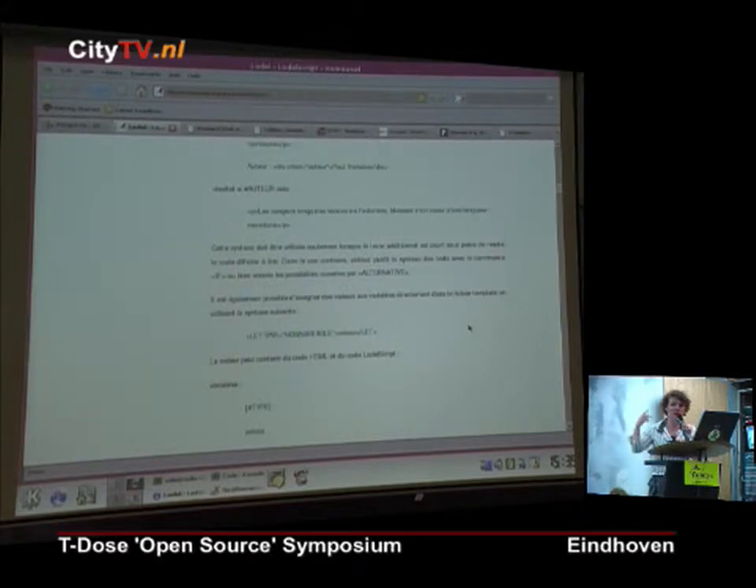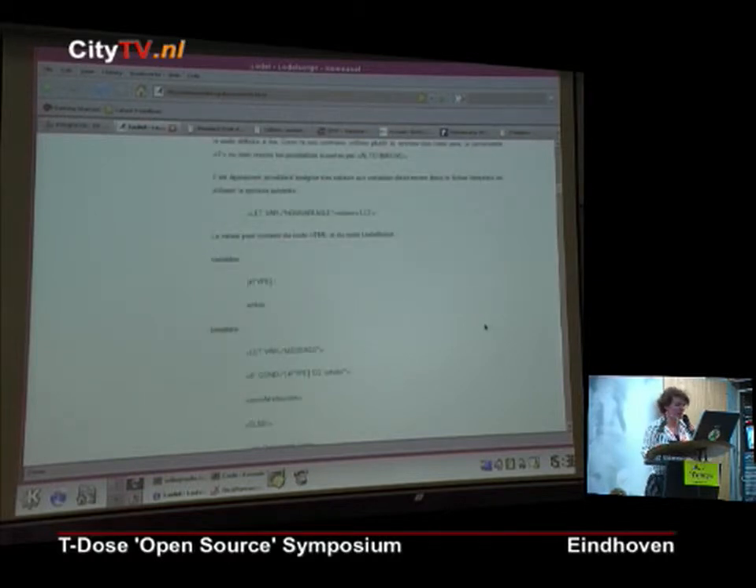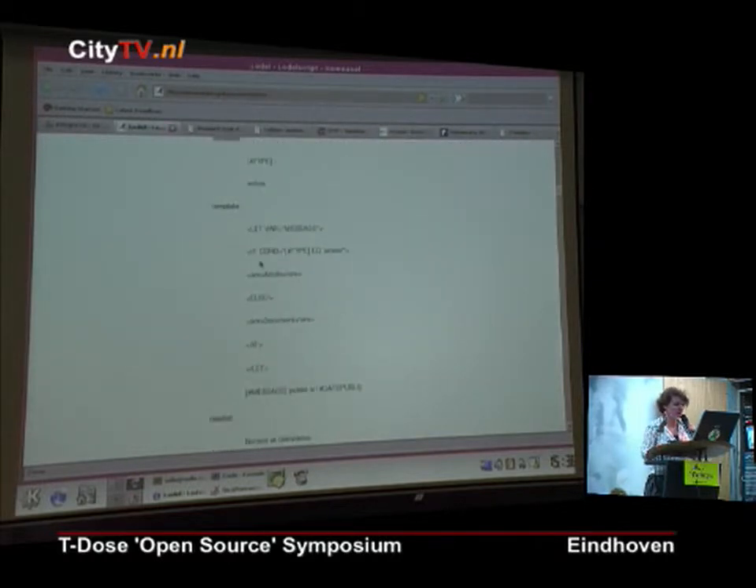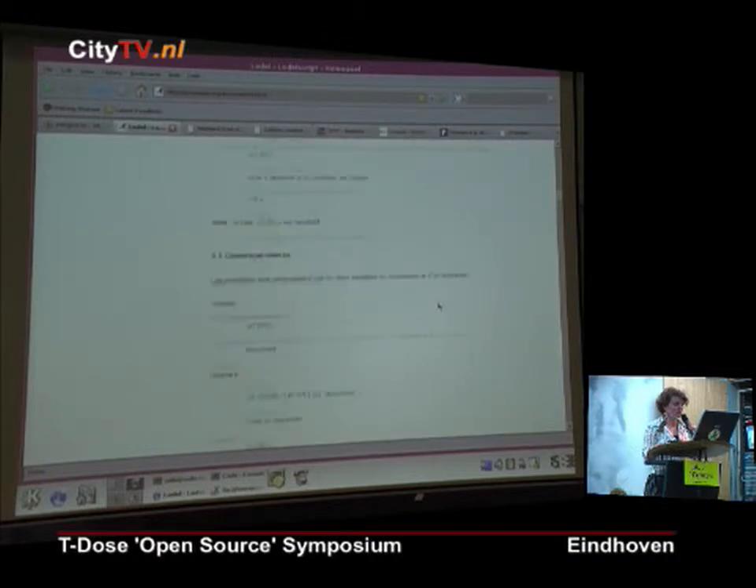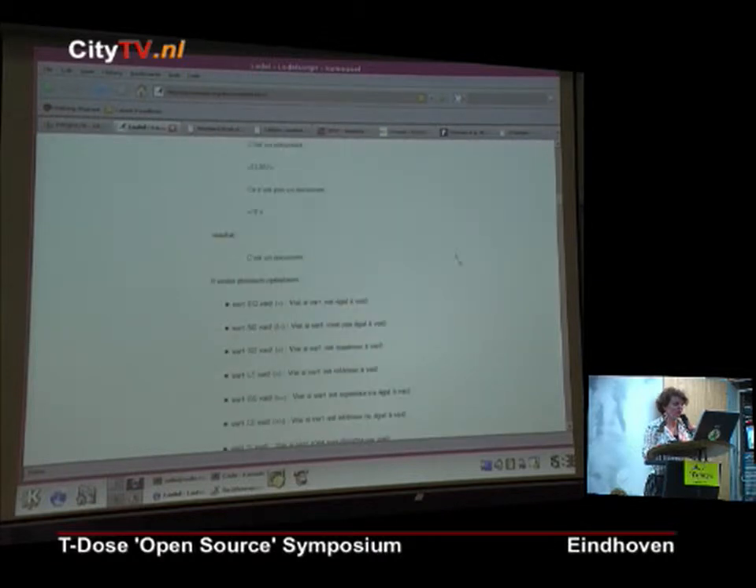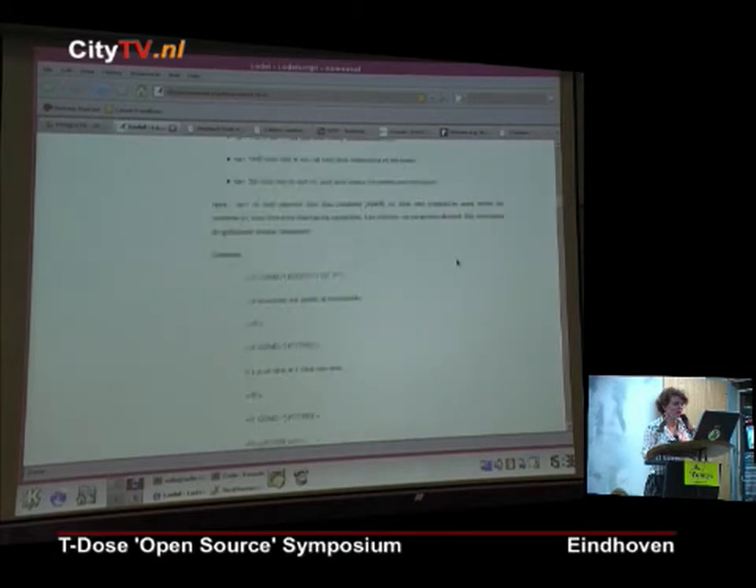It's useful when you have loops. You will see we have loops, and if you define the value before the loops start, you can use it inside your loop. It's a question of namespace, and you have if, else. Syntax for conditions.